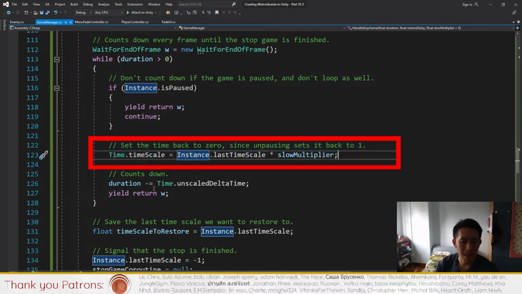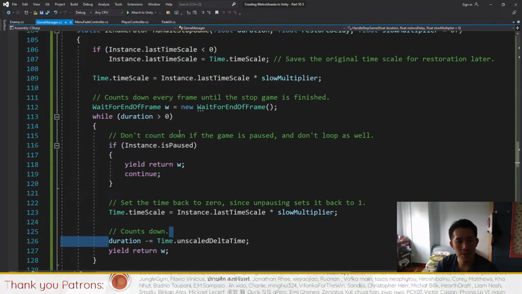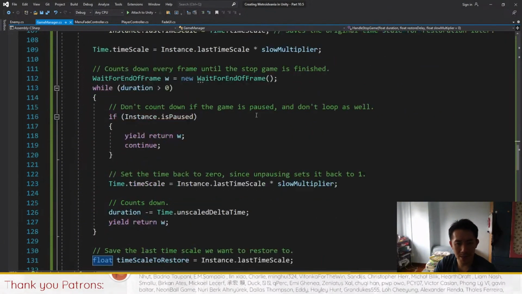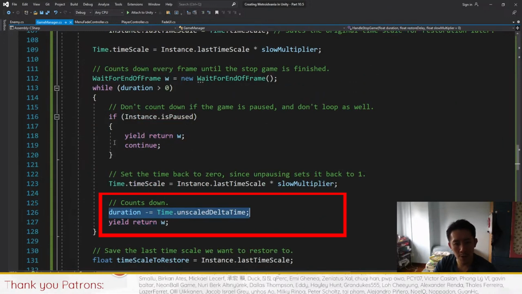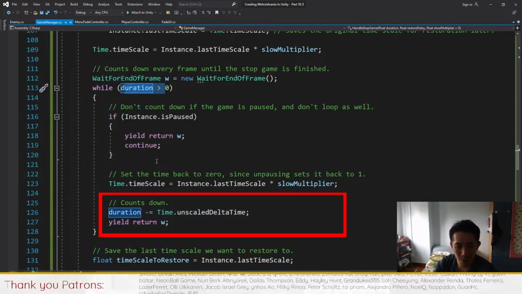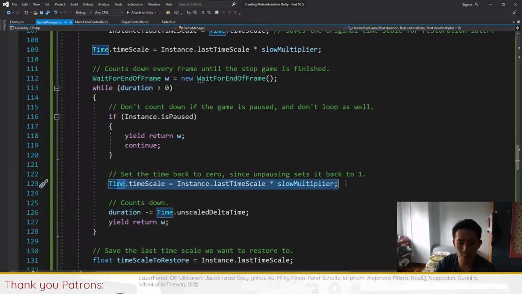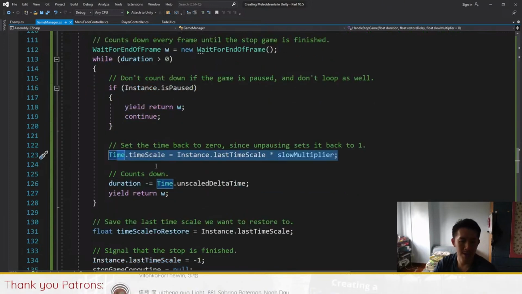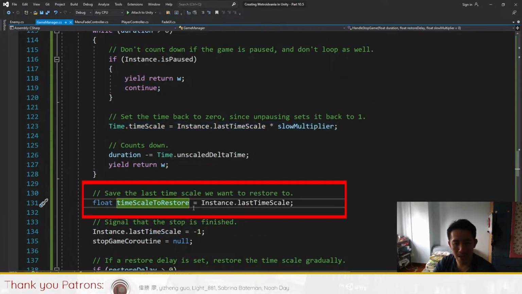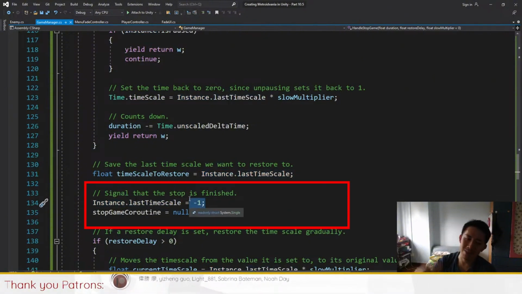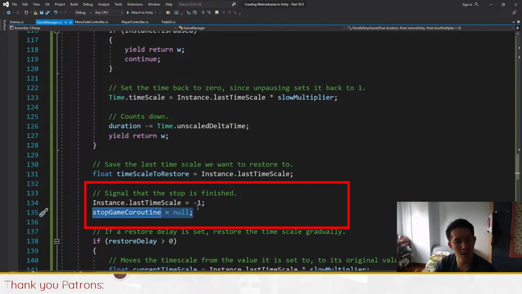and then we count down for the duration. So this duration value that we have is over here, and whatever is set here, it keeps counting down all the way until duration is 0. So every frame it just reduces the duration and it freezes the time scale to whatever value that we want until the duration counts down to 0. And when that happens, then we will restore the game back to its last time scale. We will set the last time scale save value to -1 because the game is unpaused, right? And then we set the stop game coroutine back to null.